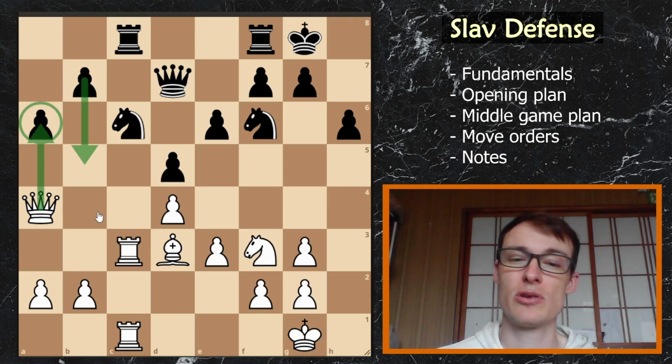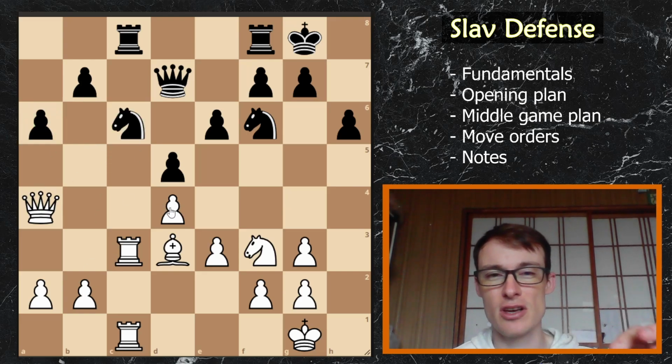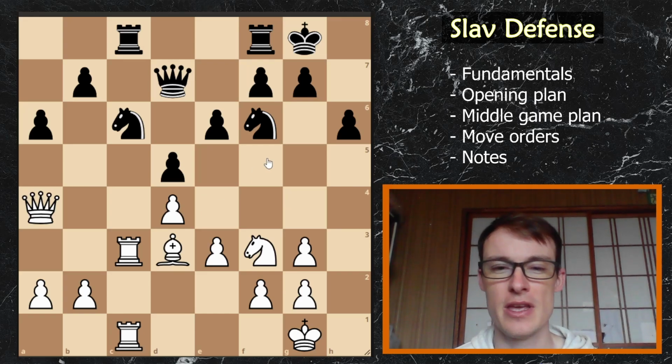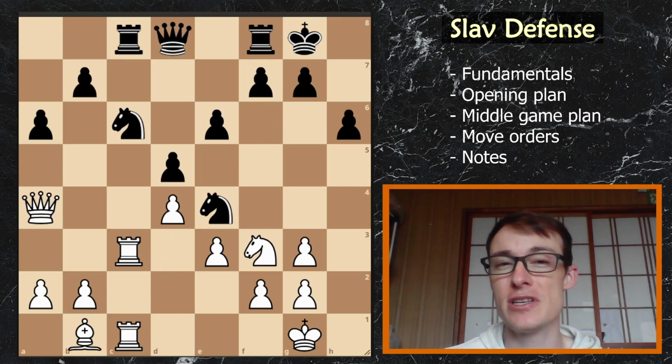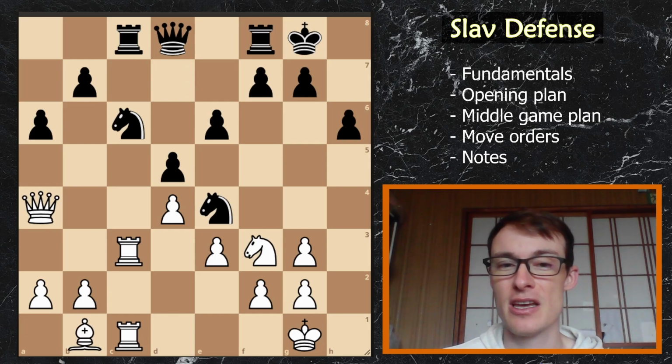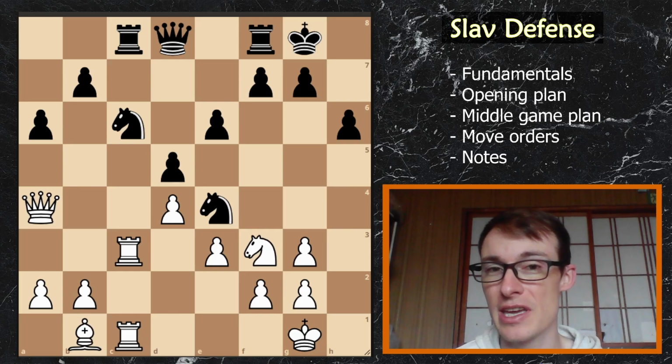So we are the ones in control, and we can continue to try and slowly increase the pressure and turn the screws on the black position. If they ever jump in the knight to e4, for instance, just so you know, we don't have to worry about that. This knight we're happy to take, because this is one more piece that they cannot get into the game.